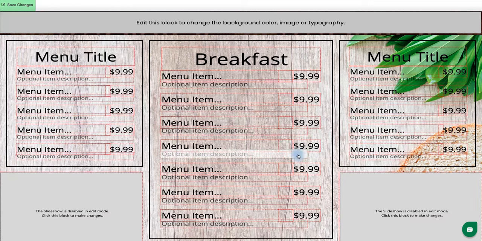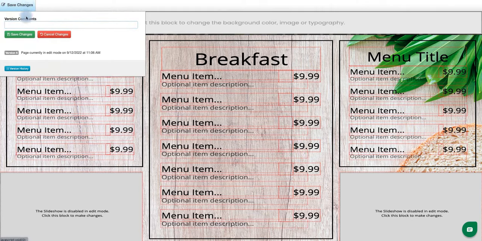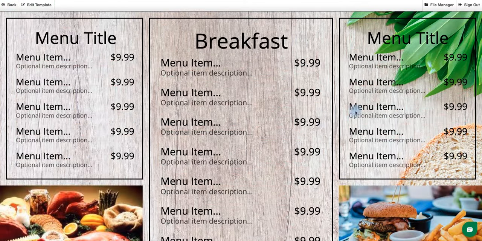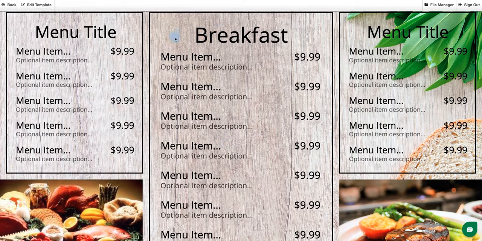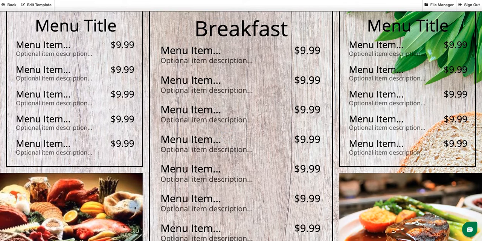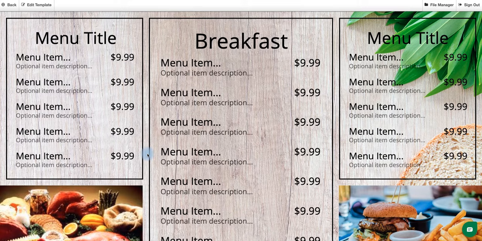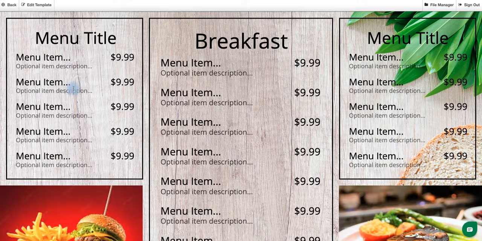And once you've made all the changes to the template, we'll go ahead and select Save Changes in the top left, and then Save Changes once more. And now we'll see the preview with the change that I made with that menu title, as well as the rotating images in that bottom corner. So now that we see that those have saved, we'll go ahead and click on Back in the top left.